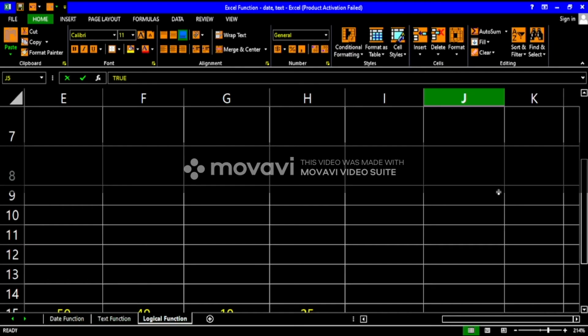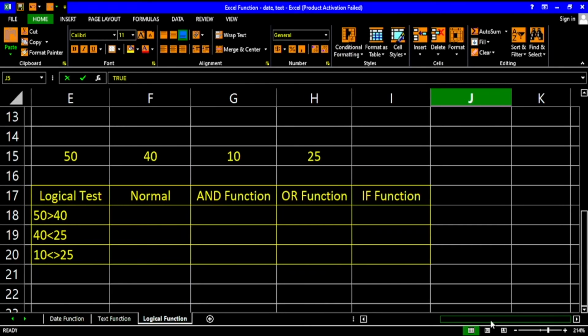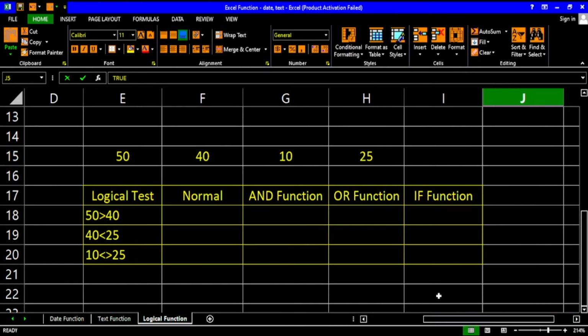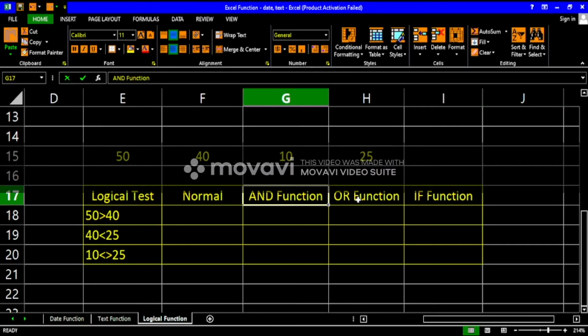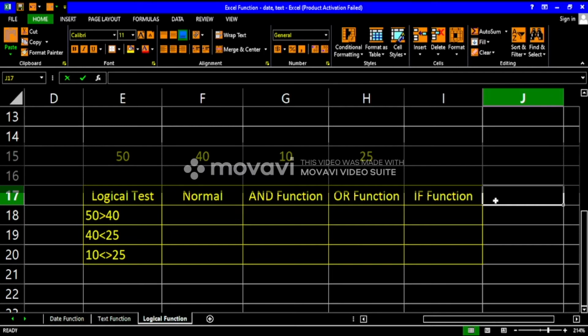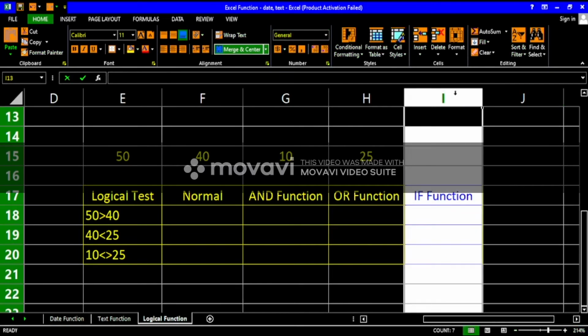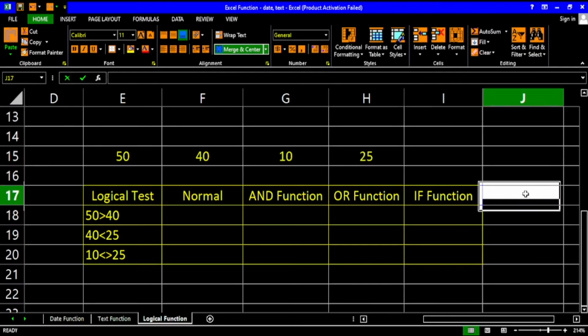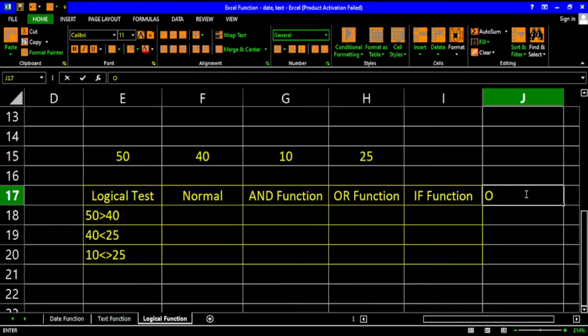Okay. Now, let's proceed with the actual data. Okay, actually we have here a lot of data, a lot of text functions, a lot of logical functions. We have an AND function, OR function, IF function, and we also have the NOT function. So let's add one here, NOT function.